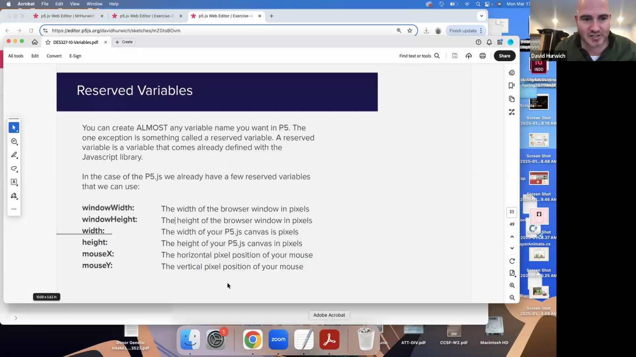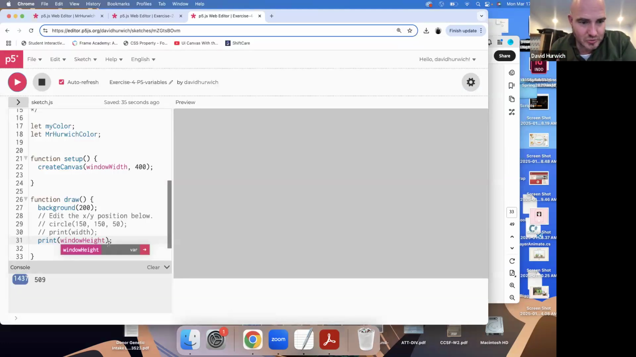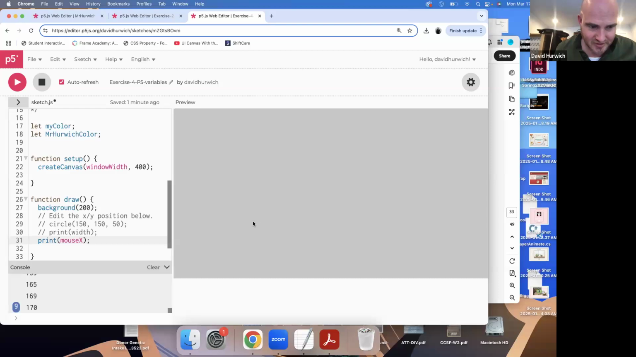mouseX and mouseY are actually pretty useful. mouseX is the horizontal value of your mouse cursor, and mouseY is the vertical placement of it. So what I'm going to do is come into print and say mouseX. And see how it says 0? Then when I go onto the canvas, the more I go to the right, you can see that the X value is increasing over in my console.